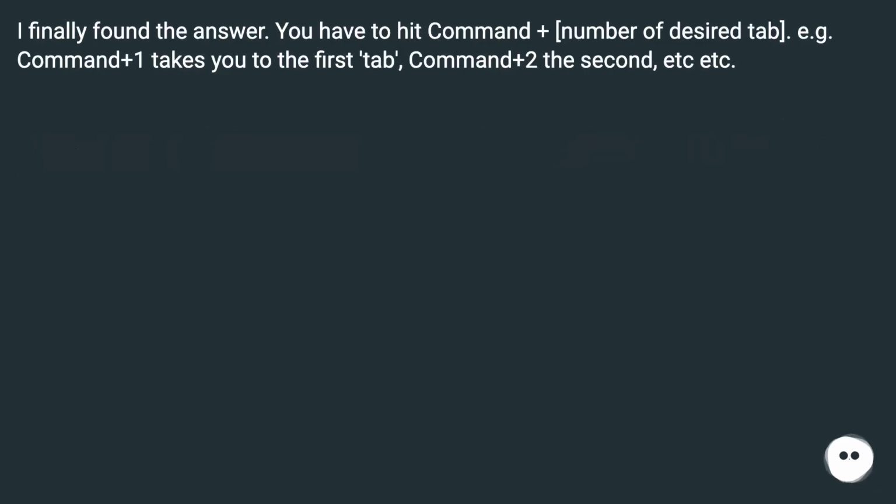I finally found the answer. You have to hit Command plus number of desired tab. E.g. Command plus 1 takes you to the first tab, Command plus 2 the second, etc.